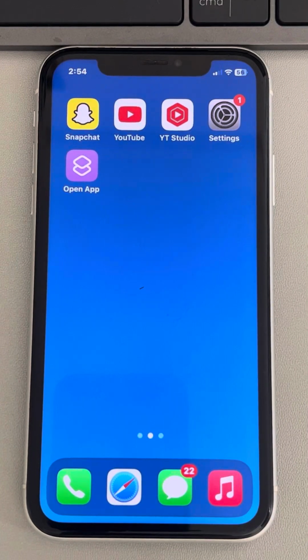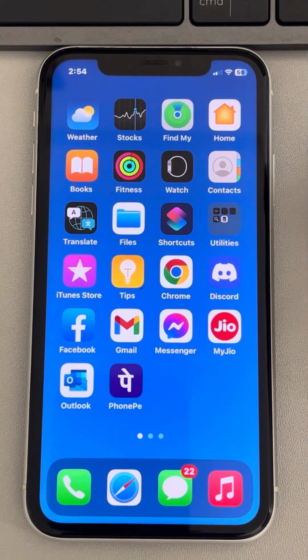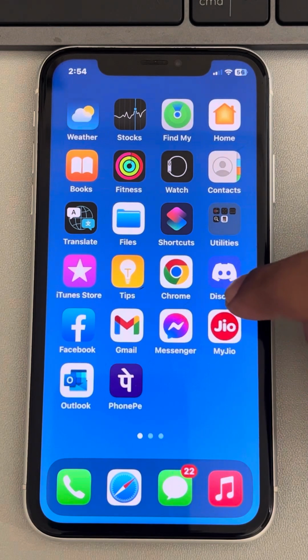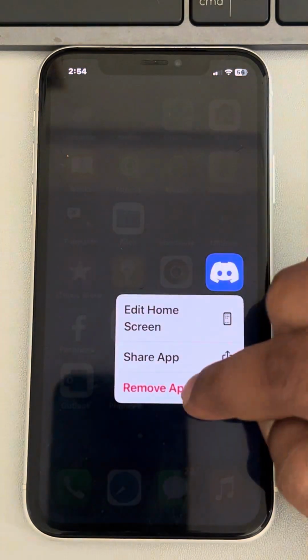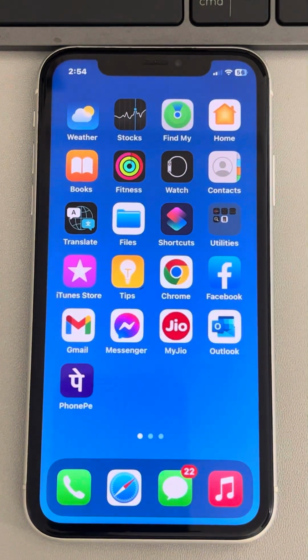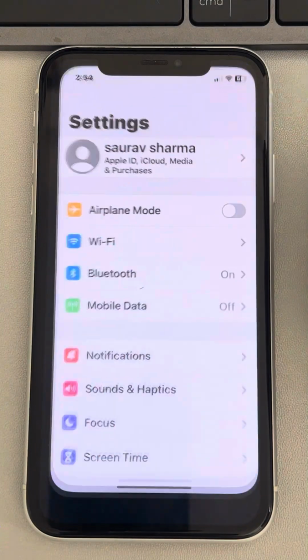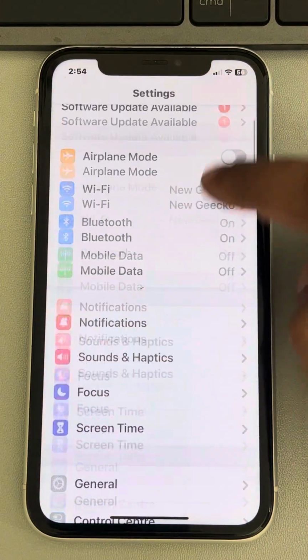Guys, let's see how to fix the iPhone storage full problem on your iPhone. The very first fix is, if there are any apps which you rarely use, just delete those apps. Let's say you are not really using this app, just locate those apps and delete them to save space.